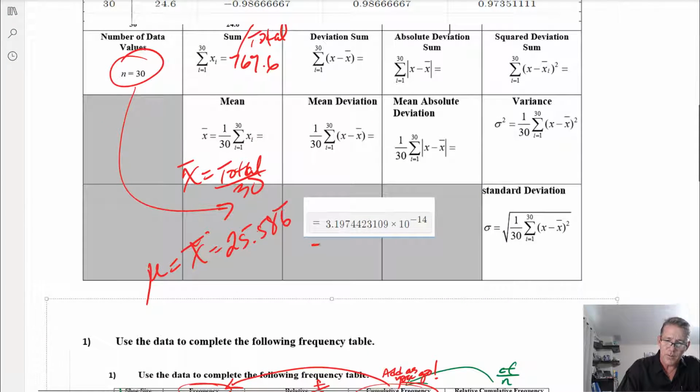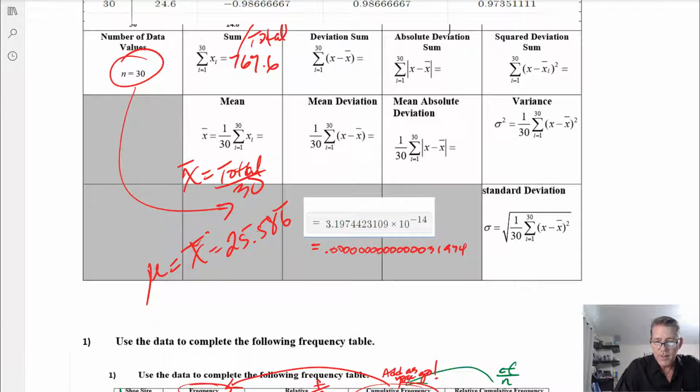When that happens, you just have to understand what you're doing here. This right here is equal to 0.000, there's 13 zeros here, and then 3, 1, 9, 7, 4. You get the idea. This is a very, very small number, and what this is equal to is 0.